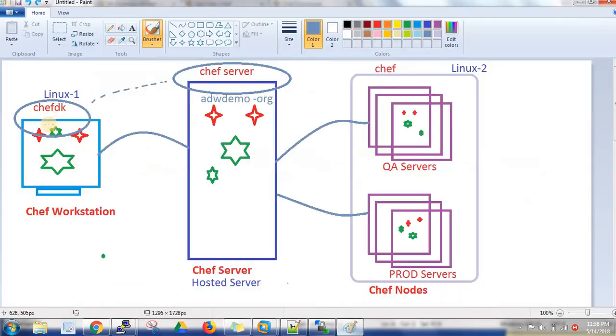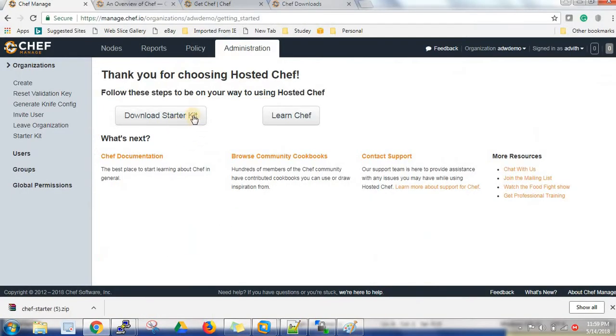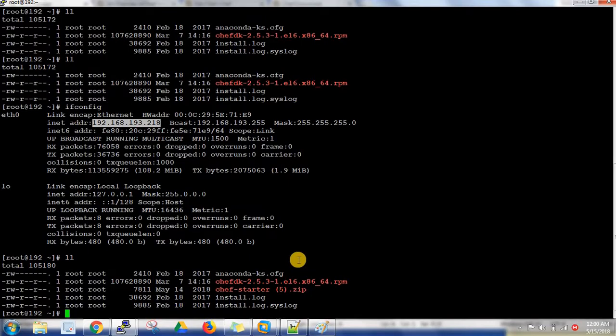So this is my server, and it is somewhere else. How can we establish the connection between them? This machine should know the server information, the server URL, all these things. Those details will be available in the Chef Starter Kit. So we have to download it and copy it to the workstation. Let me copy it. I just copied this chef-server.zip file here.